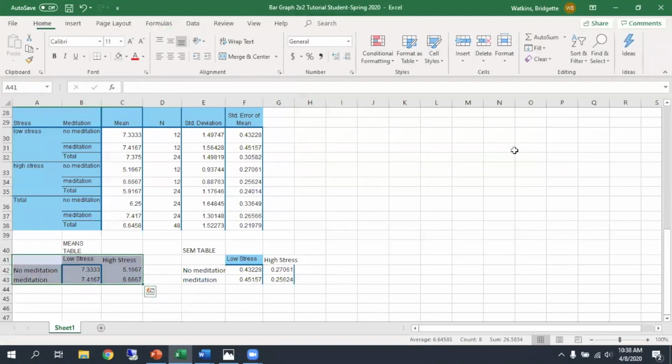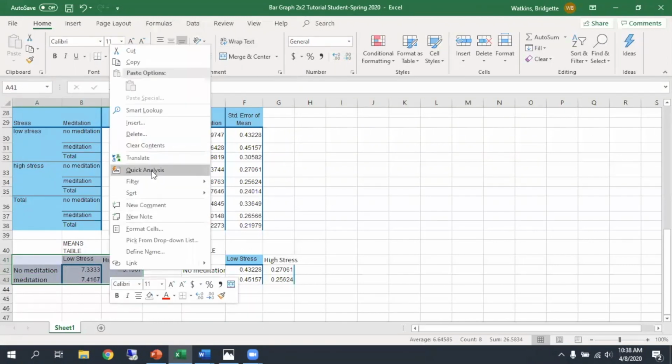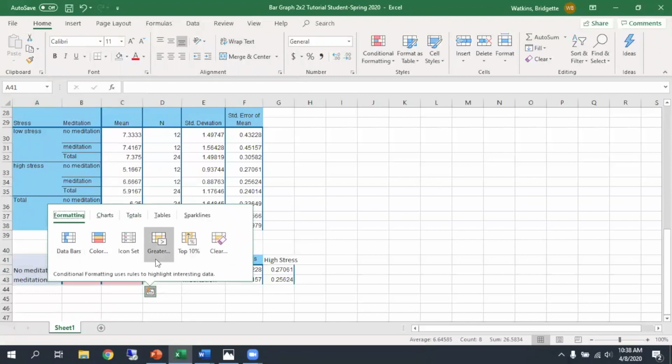Let me delete this and show you another way to retrieve the graph. So you'd also highlight the same exact, and if you can't see quick analysis here, you could right click and choose quick analysis, and those same steps will pop up.